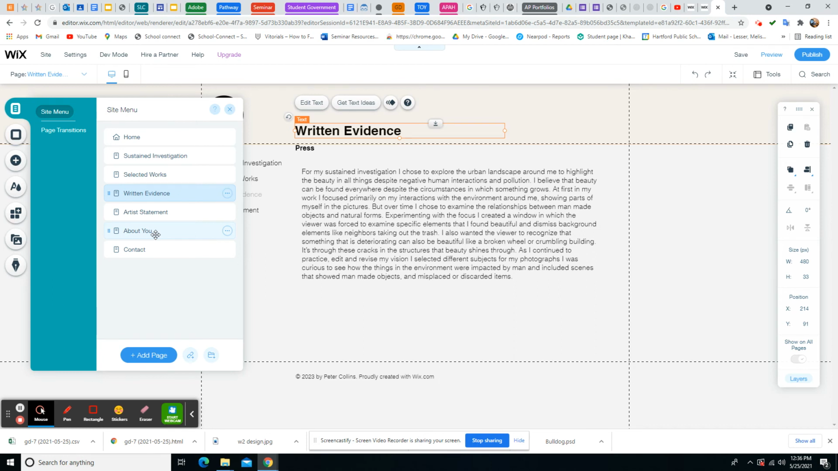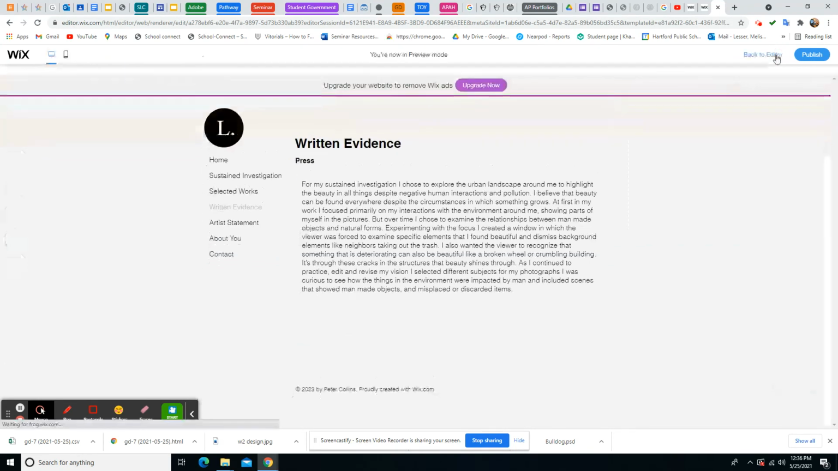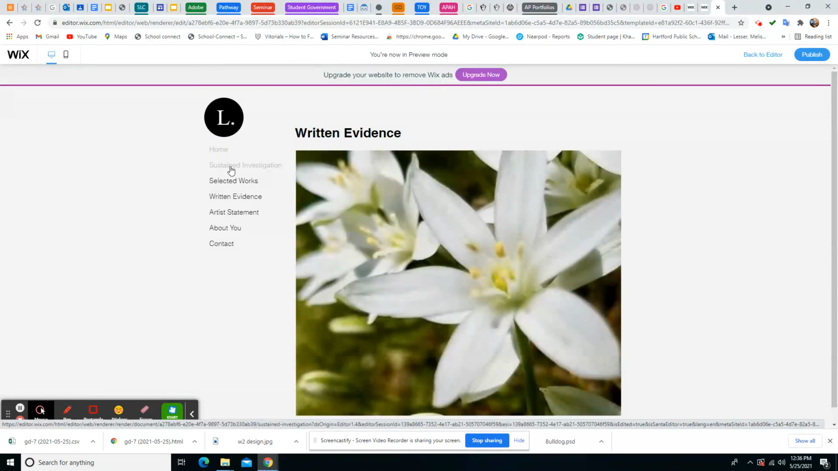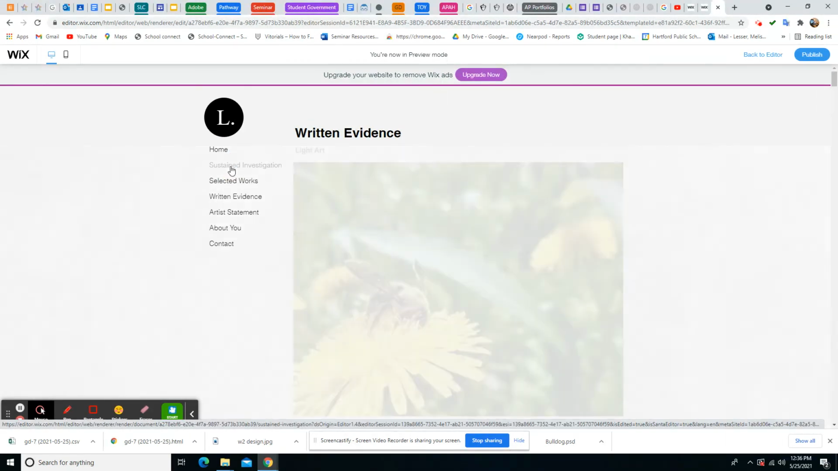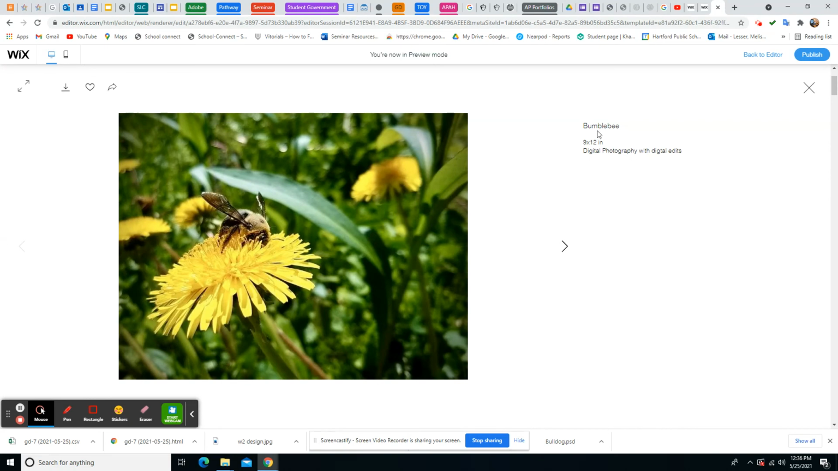So you'll go through, get everything the way you like it, add the backgrounds, add the colors, add the extras, whatever you like, and then you can preview it up here. So you can see, okay, this is what the first page looks like. This is what my Sustained Investigation page looks like. And see how when I'm hovering over it, it tells me the name of it. And then look, I can click on it and the information that I typed in is right there.